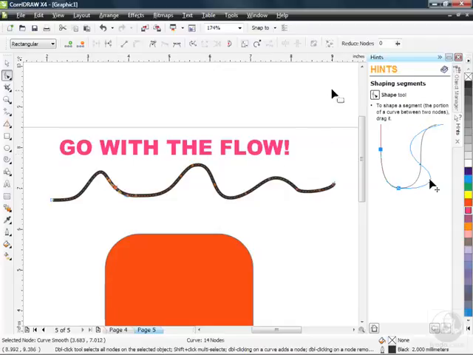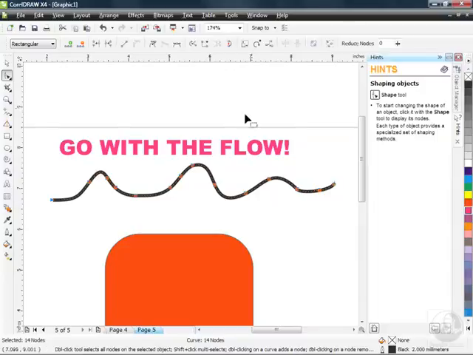Well, if we go up to our property bar and click this button, we can select all of the nodes in our shape. And if I look at my status bar down at the bottom, I have 14 nodes selected. I wonder if I need that many nodes. It gives me a lot of flexibility, but also requires more system resources. So refreshing your screen and saving your file, it's going to take up more space and memory.